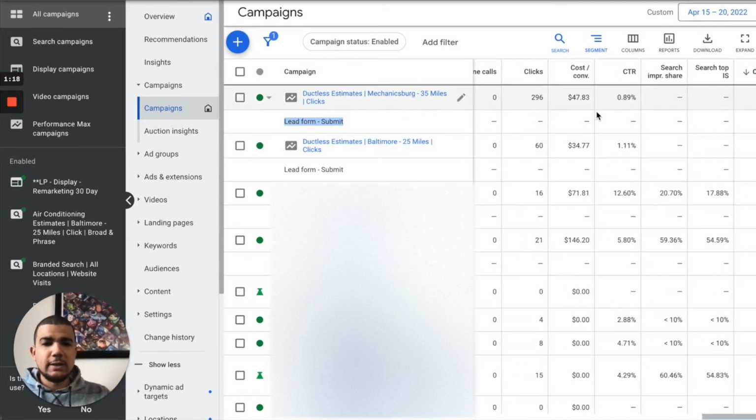So the one in this area, $50 per lead. The one in this area, $35 per lead. And I'm imagining we can get both of these down just by improving the assets that are going to each location.